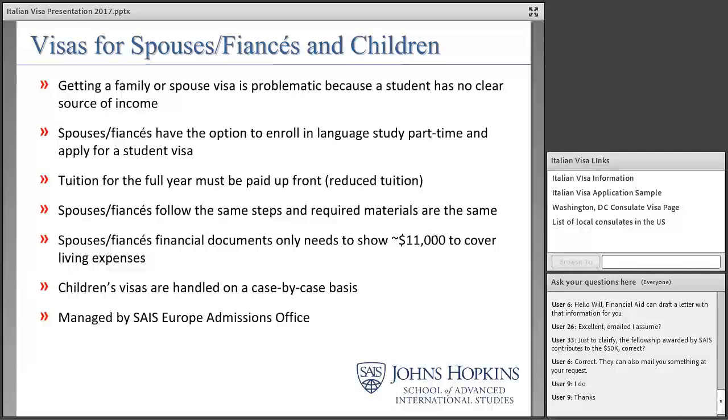Okay, so now I'm going to talk a little bit about visas for partners and children. Currently, it's very difficult to get a family or spouse visa for students because a student has no clear source of income. So if you try to file a family or spouse visa for your partner or your children, it most likely won't be approved.